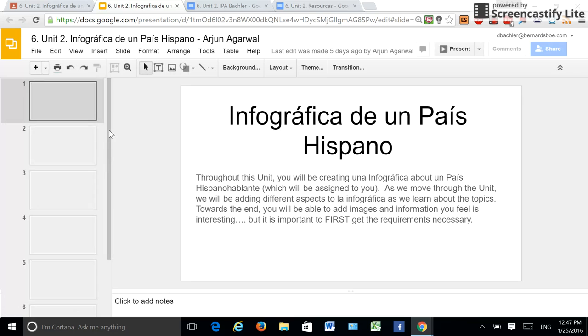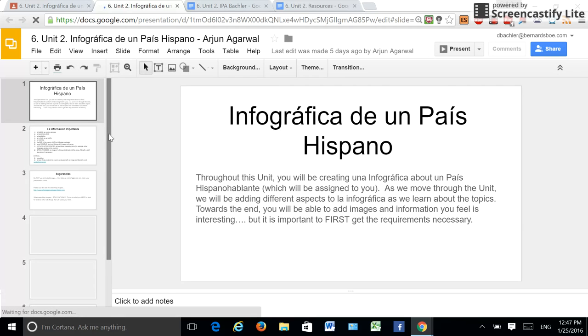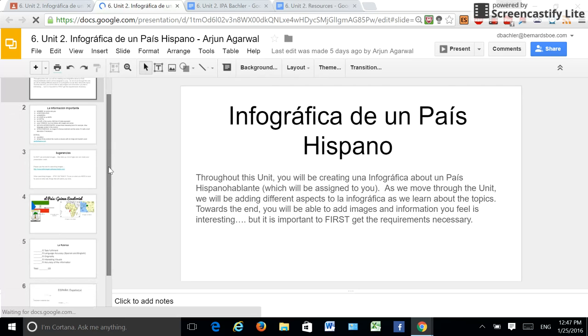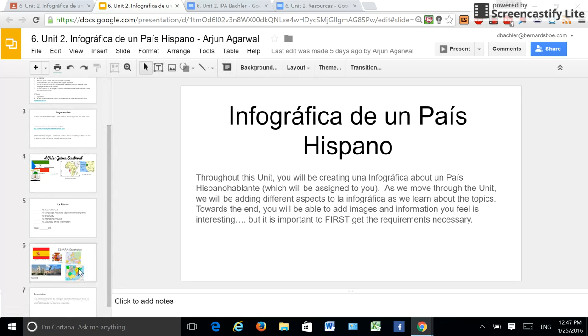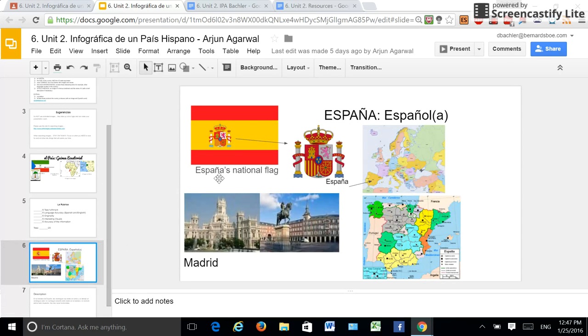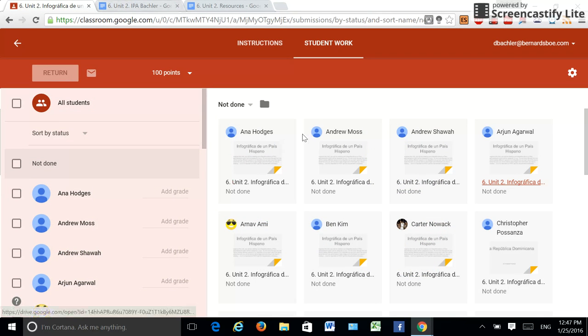My students have been working on this throughout the unit, so there should hopefully be something on the student's file. Yep, and there he is. He started this. I gave him my examples, but he took it and added more to it as well. So he's good. He's well on his way.